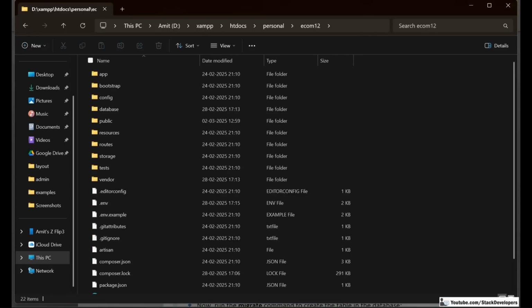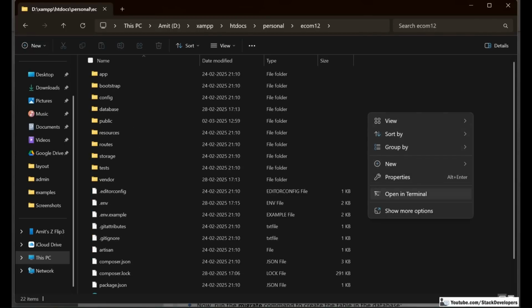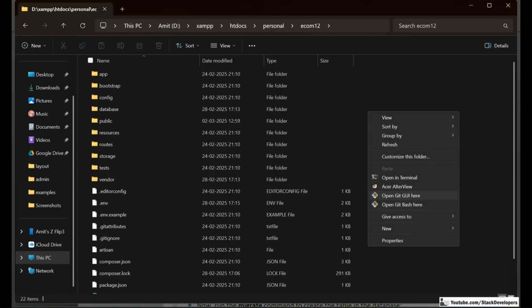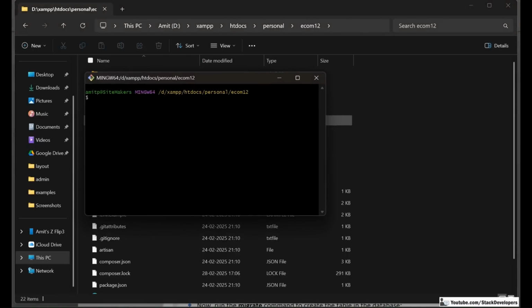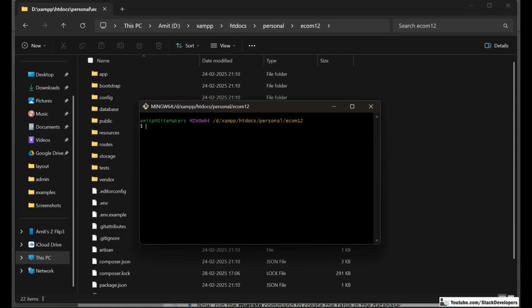So I'm going inside the folder, will right click, show more options, and open Git Bash here. If you have the command prompt, you can also run your artisan command with command prompt. Here I'm going to create the migration file: php artisan make:migration create_admin_table. I will create the migration file with this name, create admin table. So I'm going to run this artisan command.